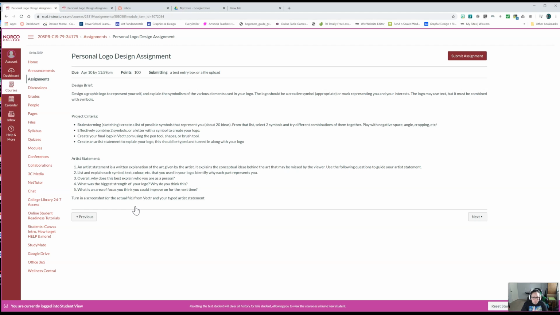So what does this logo need to have? First steps. There's going to be 4 parts to this. First step is brainstorming, which you're going to be doing some sketching. You're going to create a list of possible symbols that represent you, about 20 ideas. From the list, select 2 symbols and try different combinations of them together. Play with negative space, angles, cropping, etc.